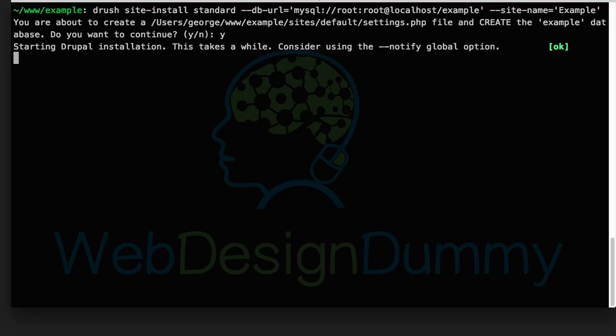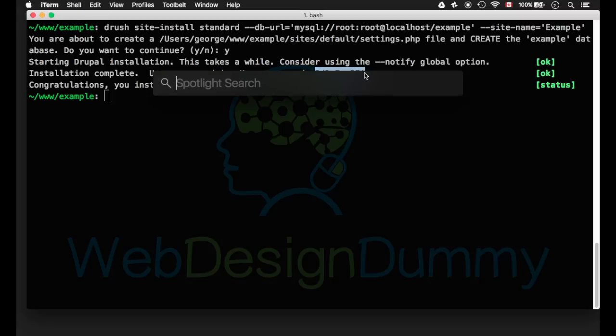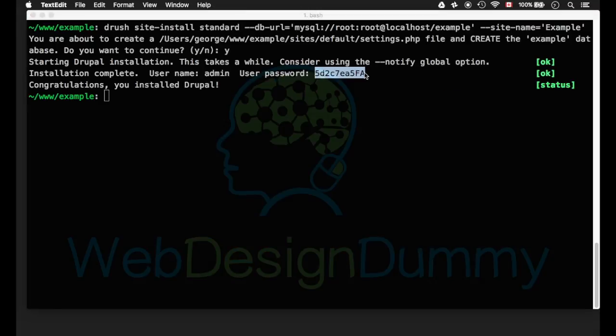The database configuration might take between 2 to 5 minutes. Notice the user password and the user admin. I'll copy the user password temporarily, and I'll paste it into a text editor.